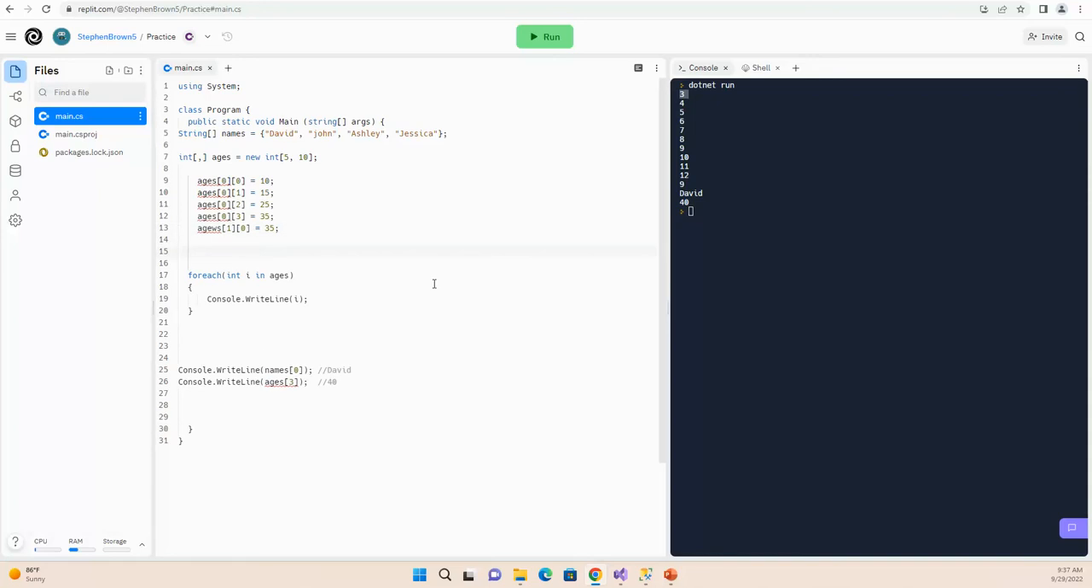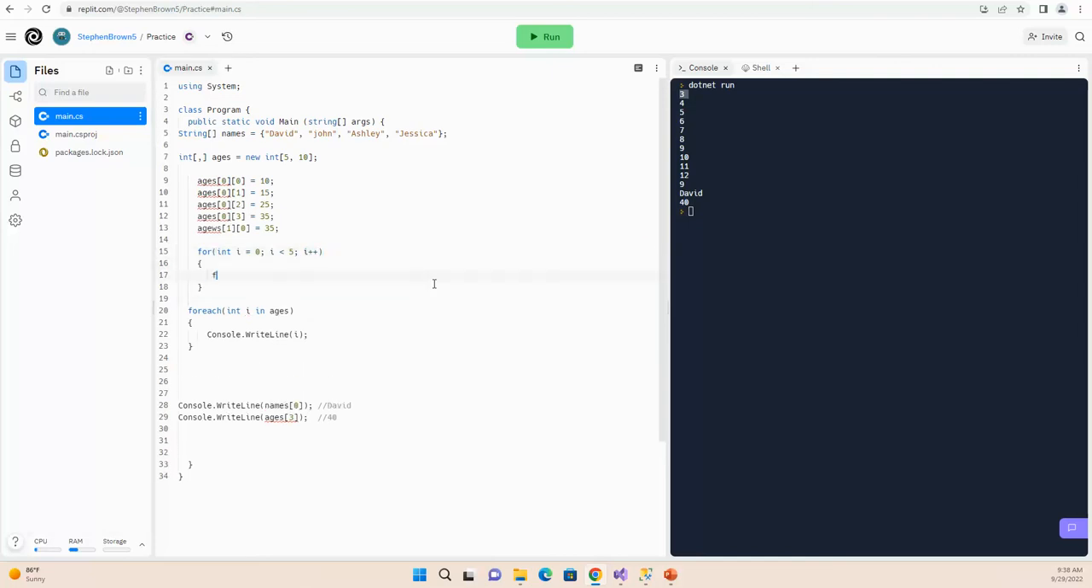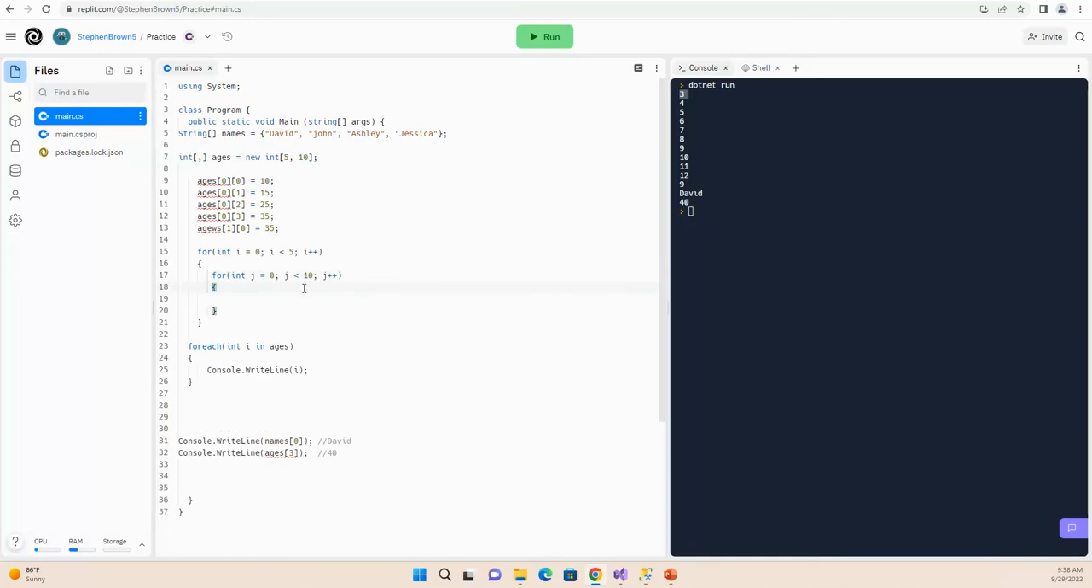To do a for loop with that, you would do for int i equals 0, i is less than 5, because that's going to be the first one, i plus plus. And now we'll do a second for loop. This one will be int j equals 0, j is less than 10, j plus plus. So the first for loop is for the first indexes. The second for loop is for the second one. This one's less than 5, that one's less than 10.